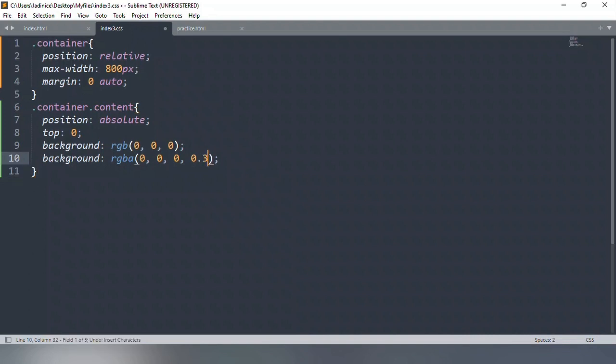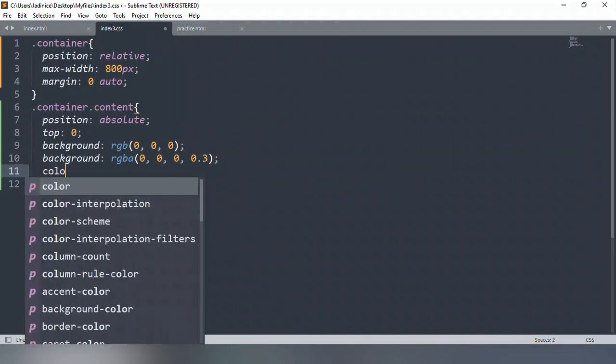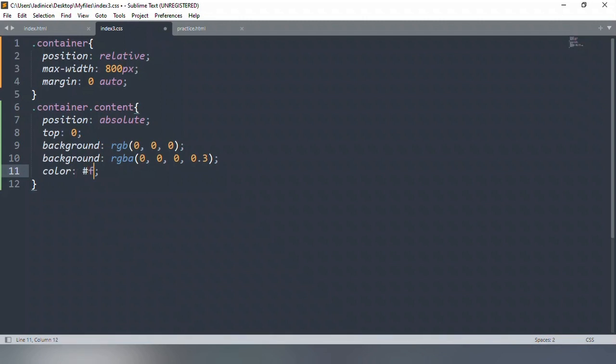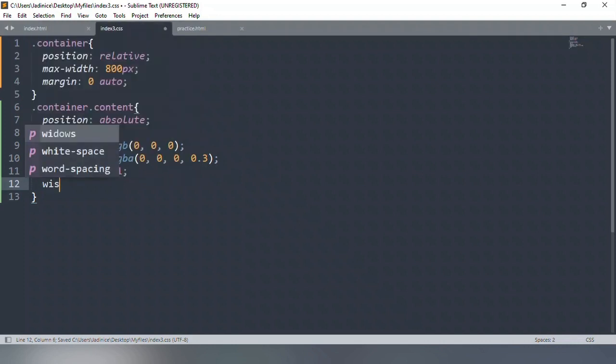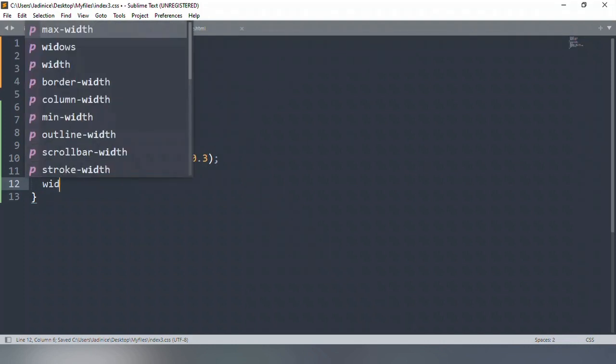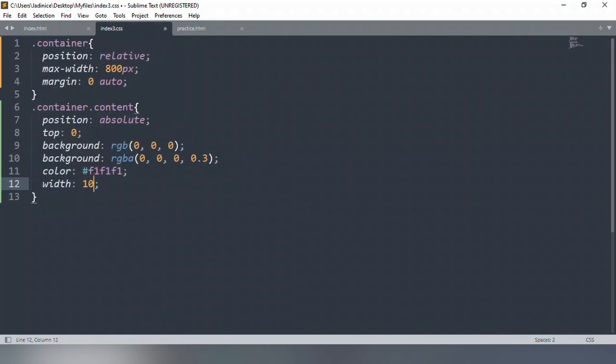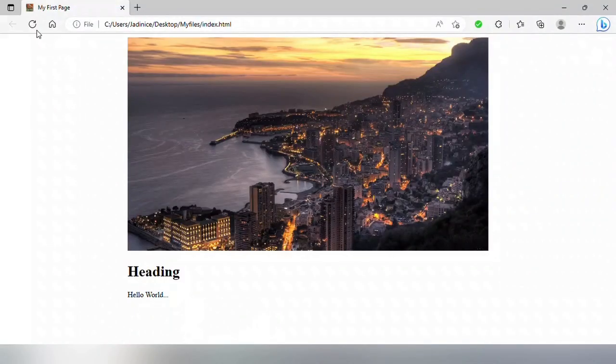From here on, we've already added it to the center. Let's add some color to it so that it will add to our website's beauty. We could add width would be 100%. Now let's save that and refresh. Finally, here we have it.